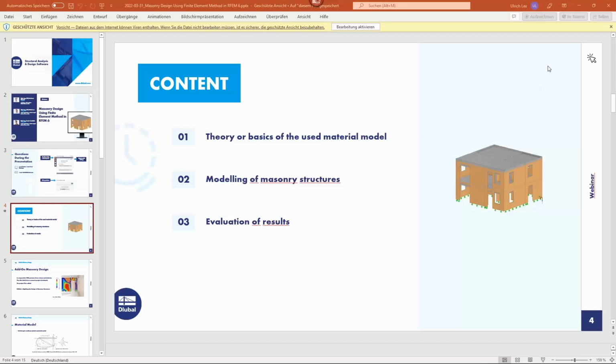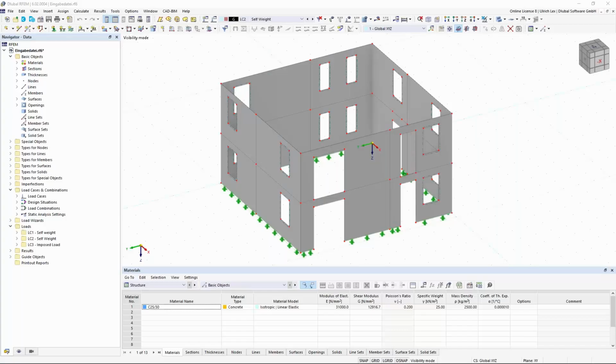Okay, thank you very much, Andreas, for your introduction. We can see your RFEM screen at the moment. Yeah, just a moment.